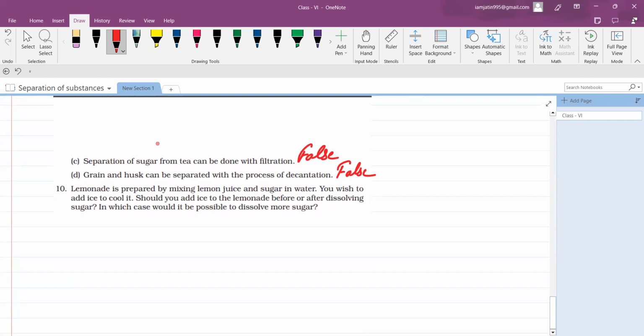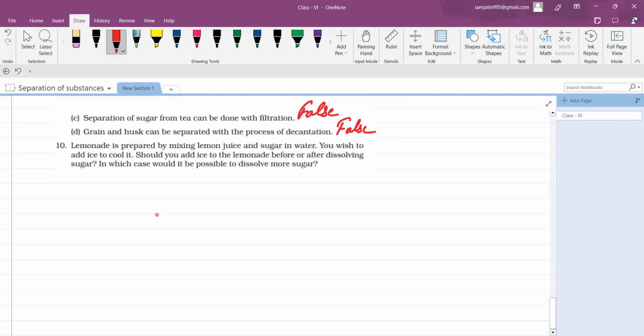Let's move to the next question. Lemonade is prepared by mixing lemon juice and sugar in water. You wish to add ice to cool it. Should you add ice to lemonade before or after dissolving the sugar? In which case would it be possible to dissolve more sugar? So the answer is, you must have seen your mother when she makes lemonade. She dissolves the sugar in normal water, okay? And then after that she adds ice or cold water to it. Because if the temperature is high, the solubility of a substance increases.